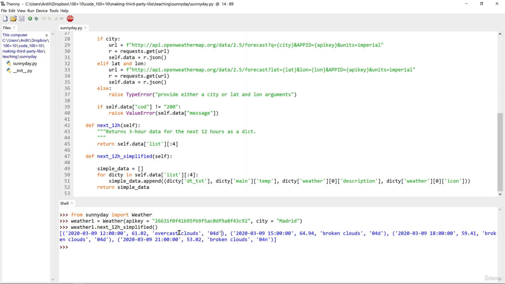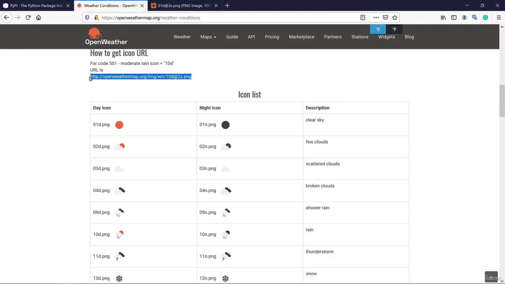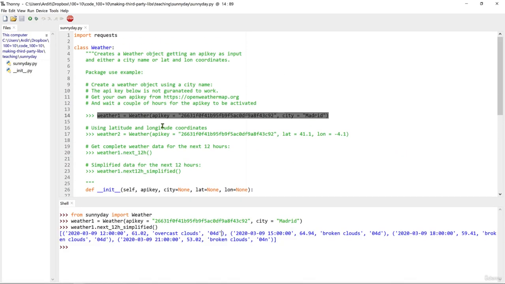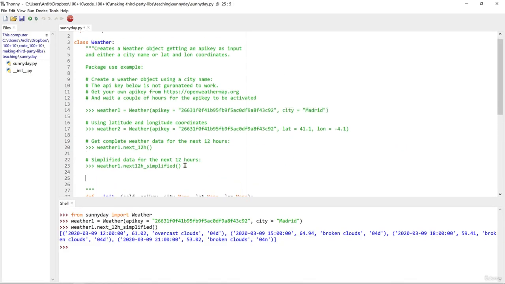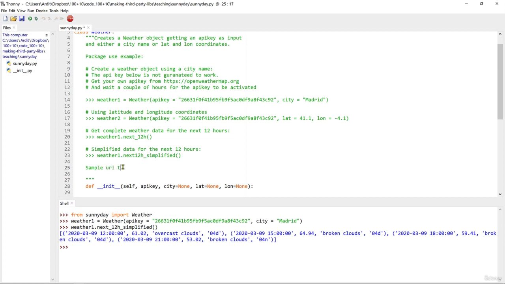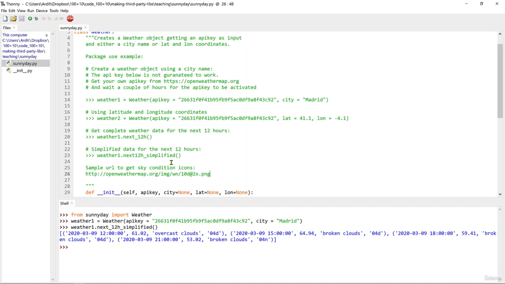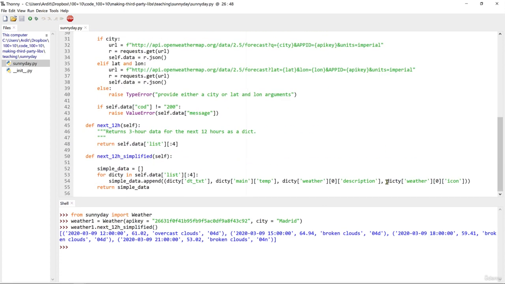So now the user can construct URLs using this URL sample. And we can provide that in the description here: sample URL to get sky condition icons. Save the script. And now we are ready to upload the changes to PyPI. And so the process consists of a few steps. The first step was to change the code, and we already did that. So we changed our source code by adding this code in here.